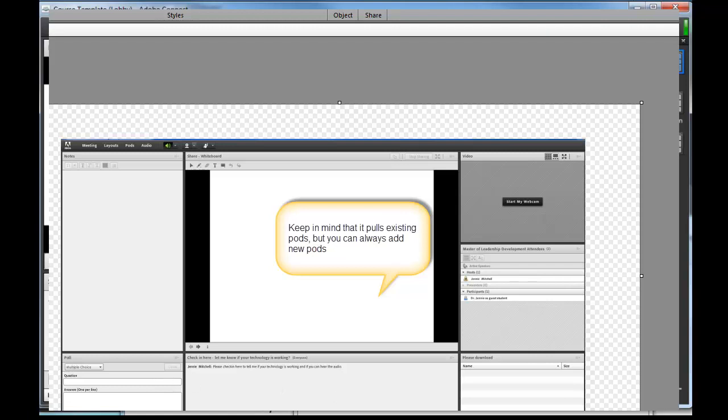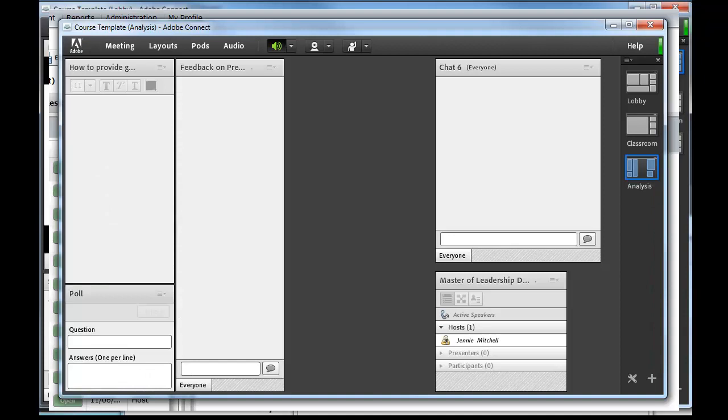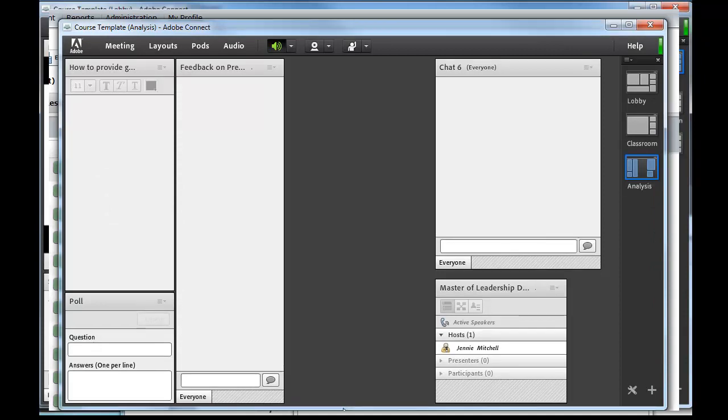I'm going to show you how they are able to just change to the computer microphone, so they do not need to dial in. They will be able to hear everything, as long as they have a microphone. I've already started working on this, so you can kind of get an idea.